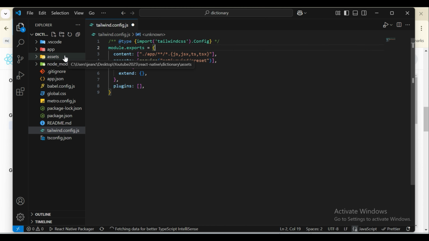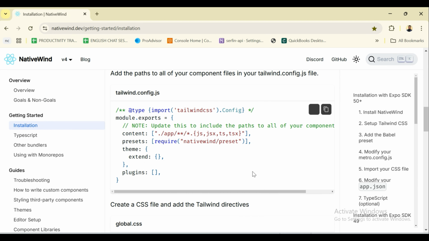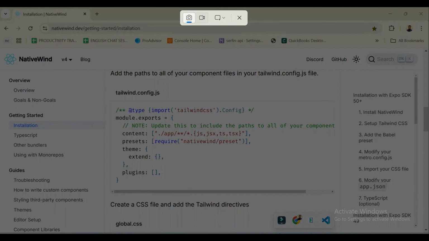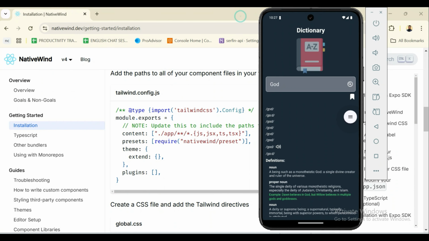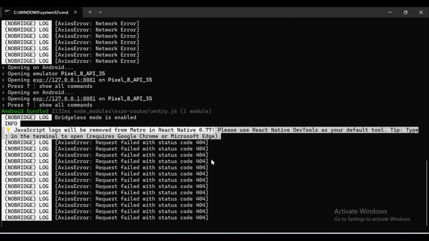And now we are done with Tailwind, but I will show you how to use Tailwind with React Native. It's very simple. It will be similar to Tailwind inside React.js. So now you can close this and rerun your application. I will be back in just a second. Let me rerun my application.